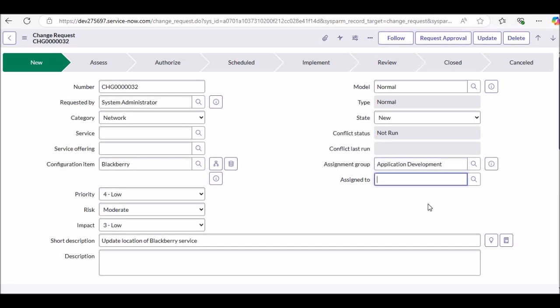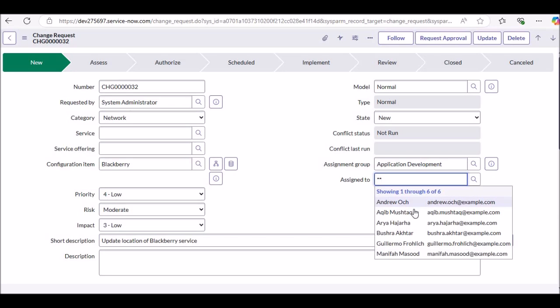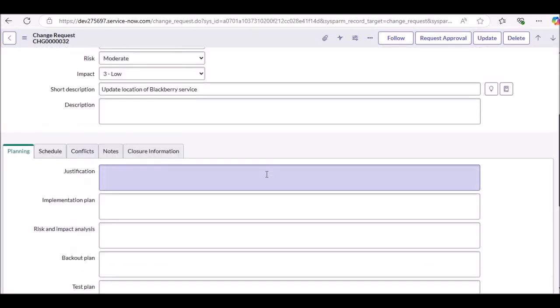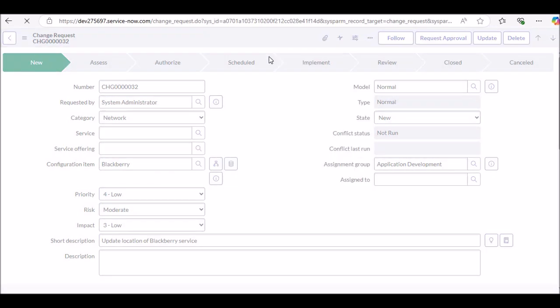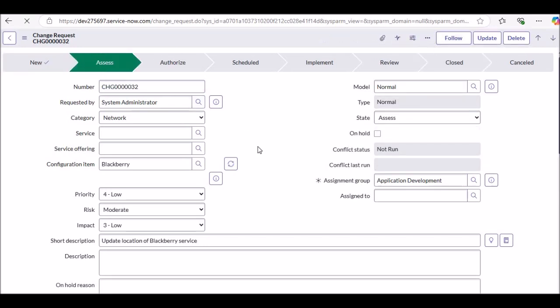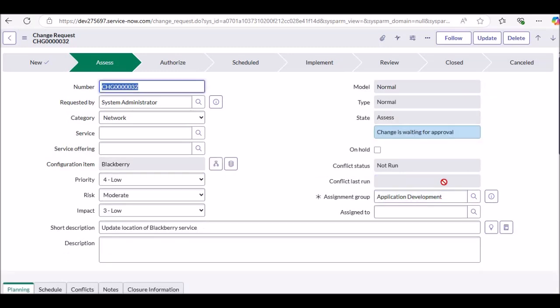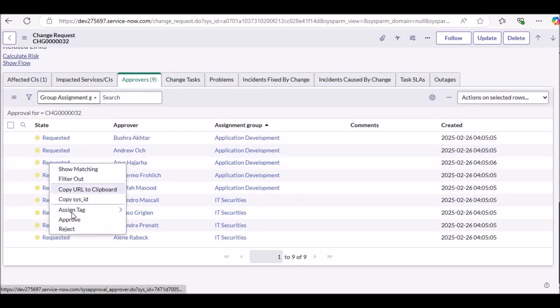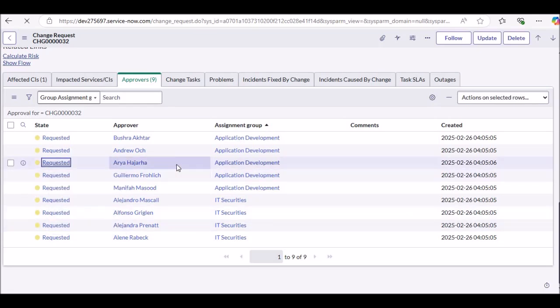I just want to ensure there are a few people. So yes, we have multiple people in this group. So let's say this particular change is assigned to application development, and that's it. I can go and save this particular change and submit for approval. Okay, now it's in assess state, and it's assigned to application development. That means in approvals we should have application development, and as the category is network, we should have the IT security as well. So we can see here that we can approve it now from application development first.